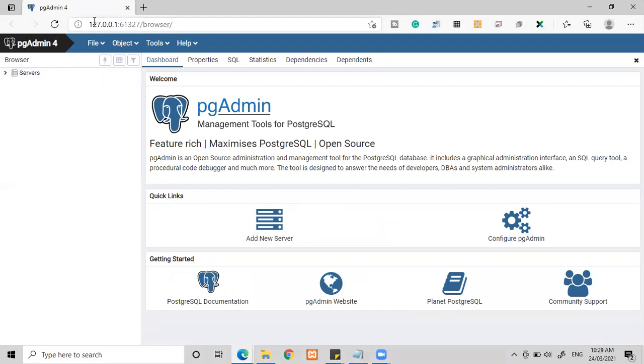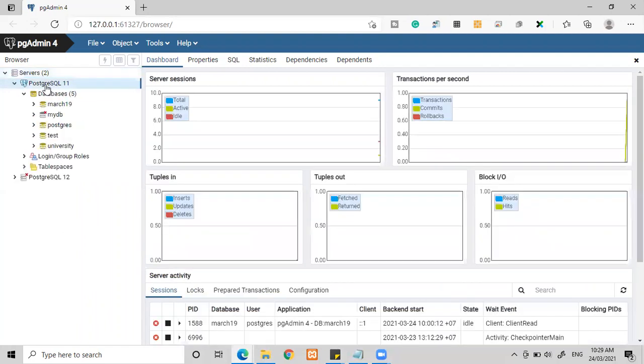First, open your pgAdmin and click on servers. After clicking the servers, you have to choose which PostgreSQL you are using. I am currently using 11. And then you can see your existing databases.